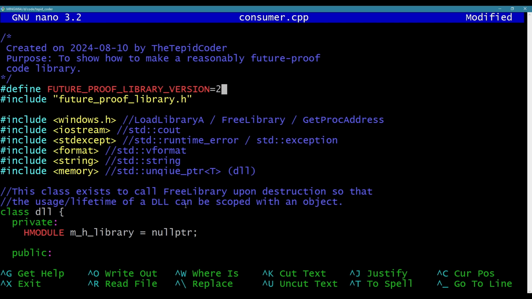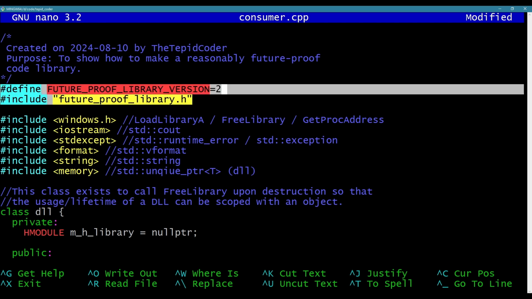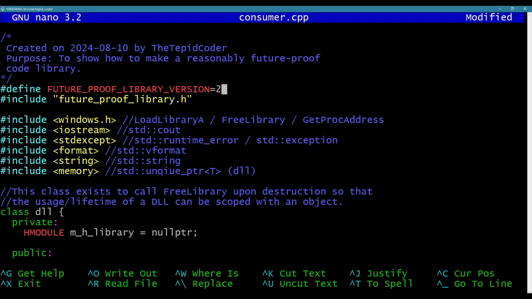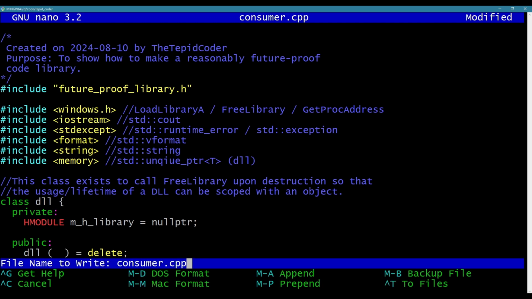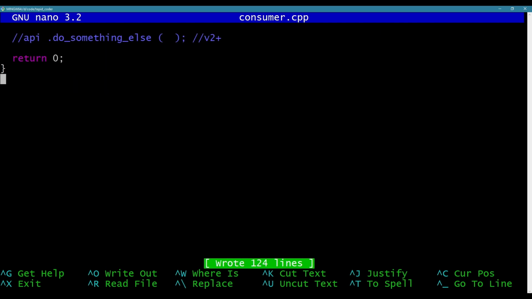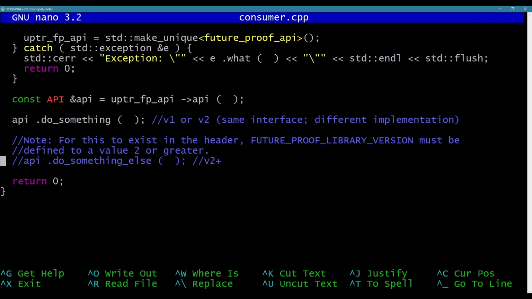Or I can say it equals 2 here, as long as it's before I include the header, because that's going to determine what structures members exist, what versions of the structures and what members of the API structure itself exist. So anyway, that's all you have to do. Like, that's super easy for the consumer to use your library.